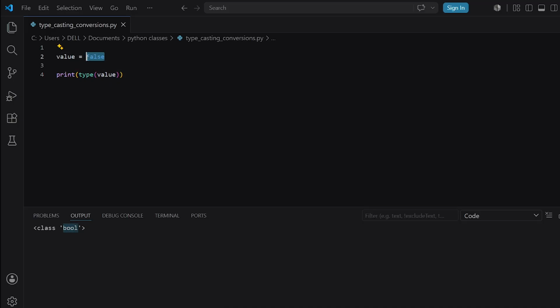Now let me change this to 20 wrapped inside of a quote. So I can have something like this and have 20. By merely looking at this value, you may be tempted to think that this is an integer. But because this number is inside of a quote, it is considered a string and not an integer. Now, if I run this program, you can see we have class str.